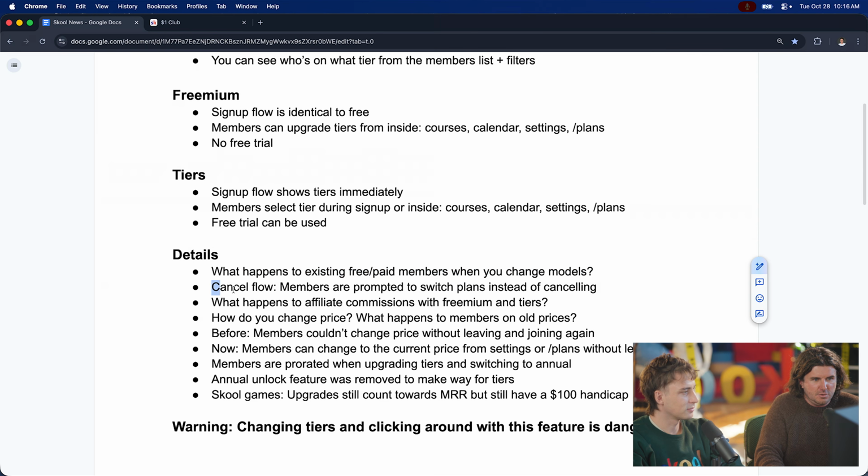Now, cancel flow: members are prompted to switch plans instead of canceling. I already showed you that earlier. This is a cool little thing to reduce churn, because it's better if someone downgrades than churns. Still not ideal, but whatever.